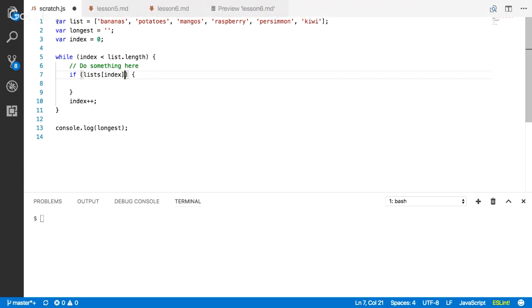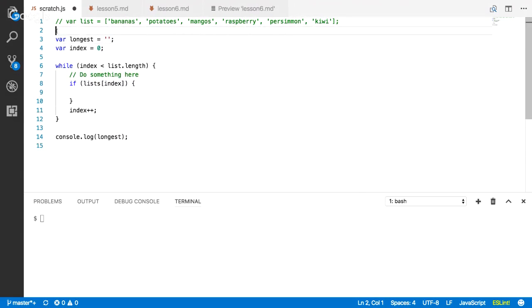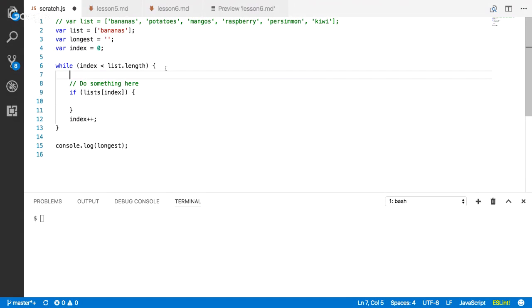All right, now let's make it even simpler here for a moment. Let's say that is our list right now. All right, the list is just bananas. Now, what could we do inside of here? Maybe it's even super simple to put the longest word in that array into longest.